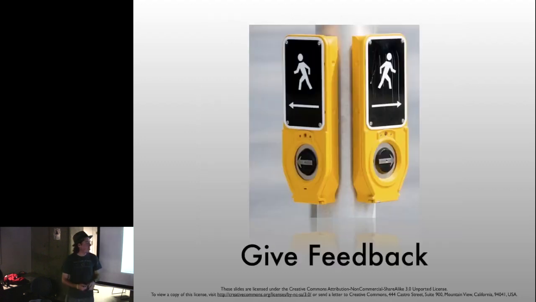Okay, and his third principle is give feedback. And this picture is actually generally an example of bad feedback. How many people, when they press the crosswalk button, press it more than once? Pretty much all of us, right? When you press that button, how can you be sure that the light heard you? How do you know that the light knows that you want to cross the street? So you'll press it more than once just to make sure that it got it.